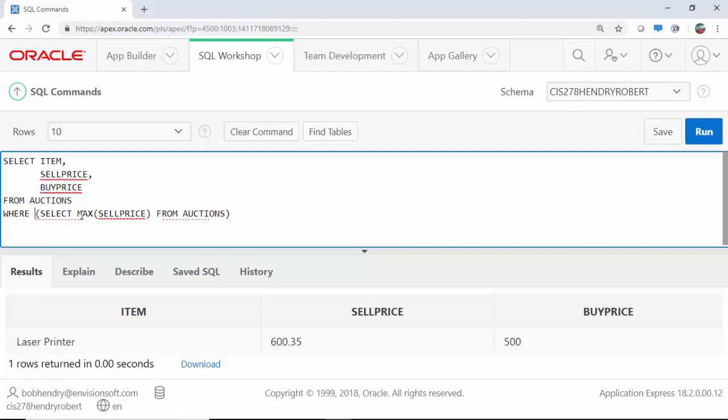We could say select, and we'll put in, let's go back a little bit. Let's take this step by step. Again, we have item, sell price, and buy price. And we'll put in, how about this? We'll put in sell price minus buy price as profit. All right, let's do this step by step.